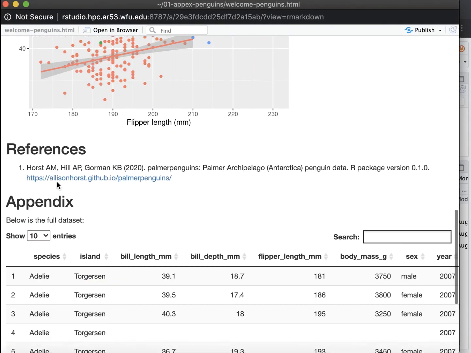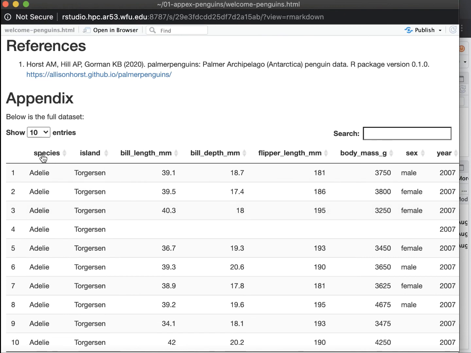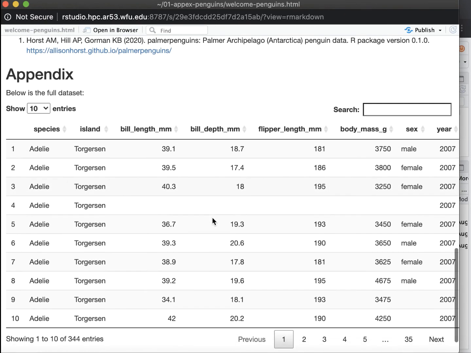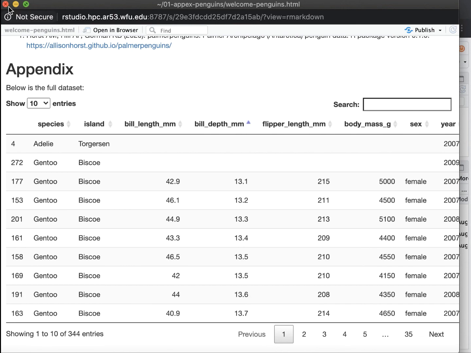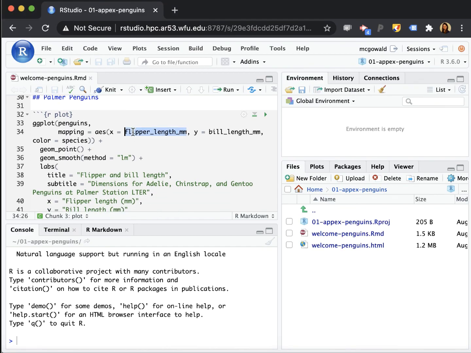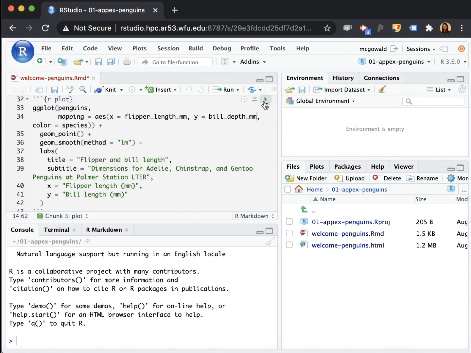So here at the bottom of this file, I have an appendix that has my full data set. And right now I'm looking at bill length and flipper length. And instead I want to look at flipper length and bill depth. And so this looks like the variable that I'm going to be interested in, bill_depth_mm. And so I'm going to swap out this bill length with bill depth. Okay, so that's the first part.